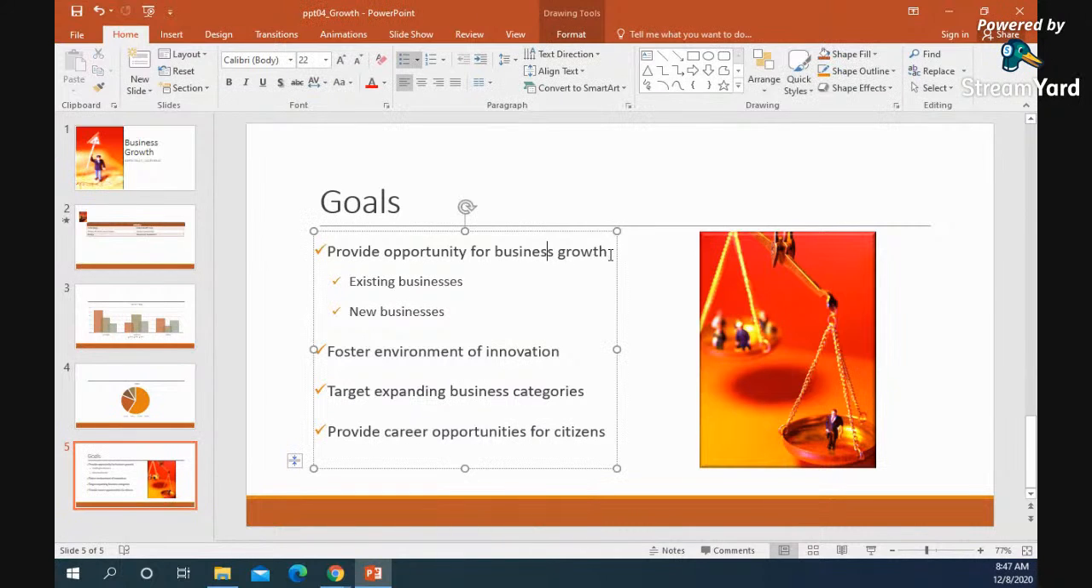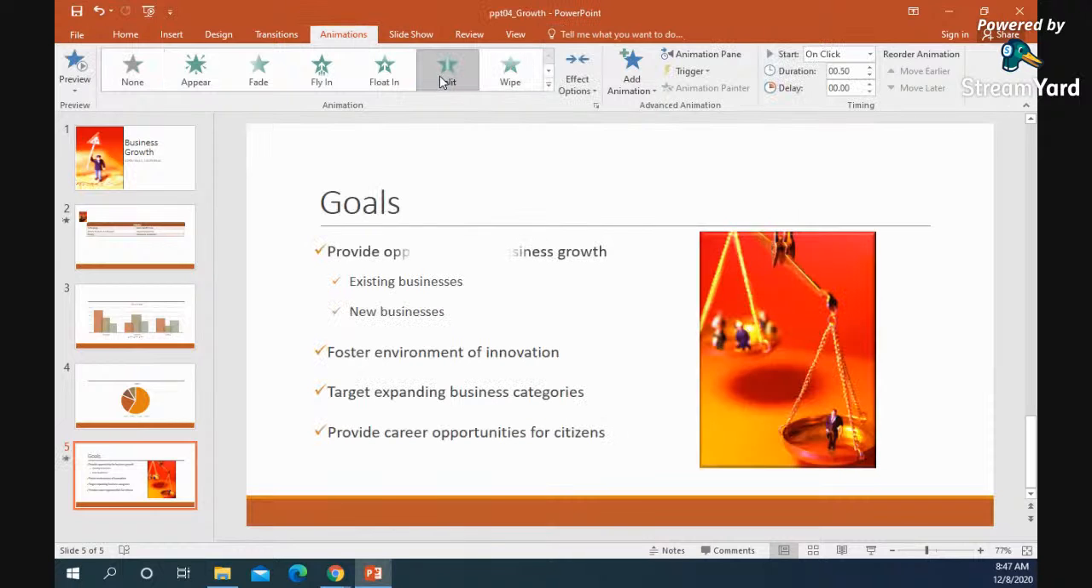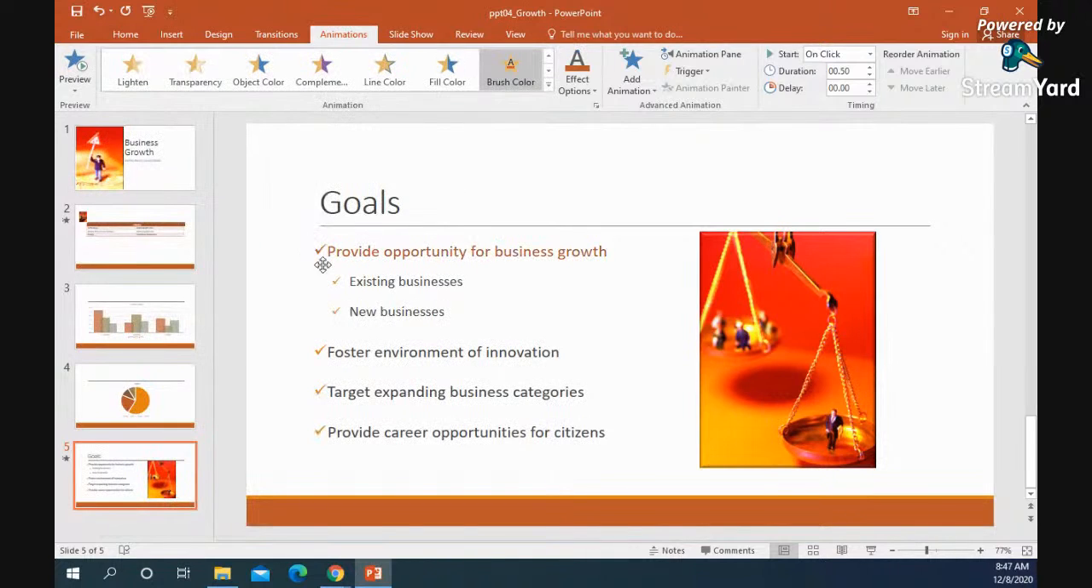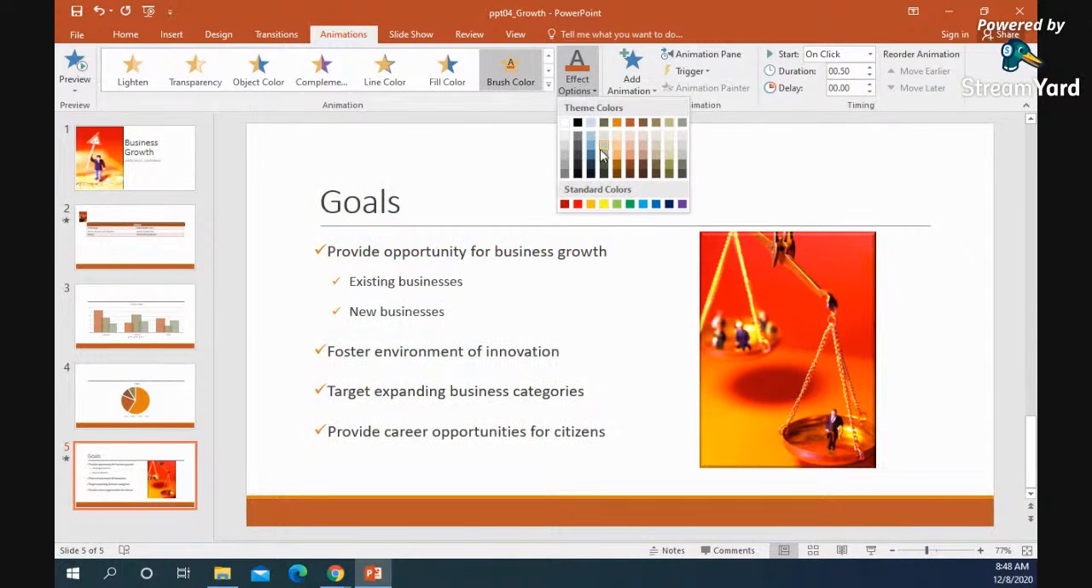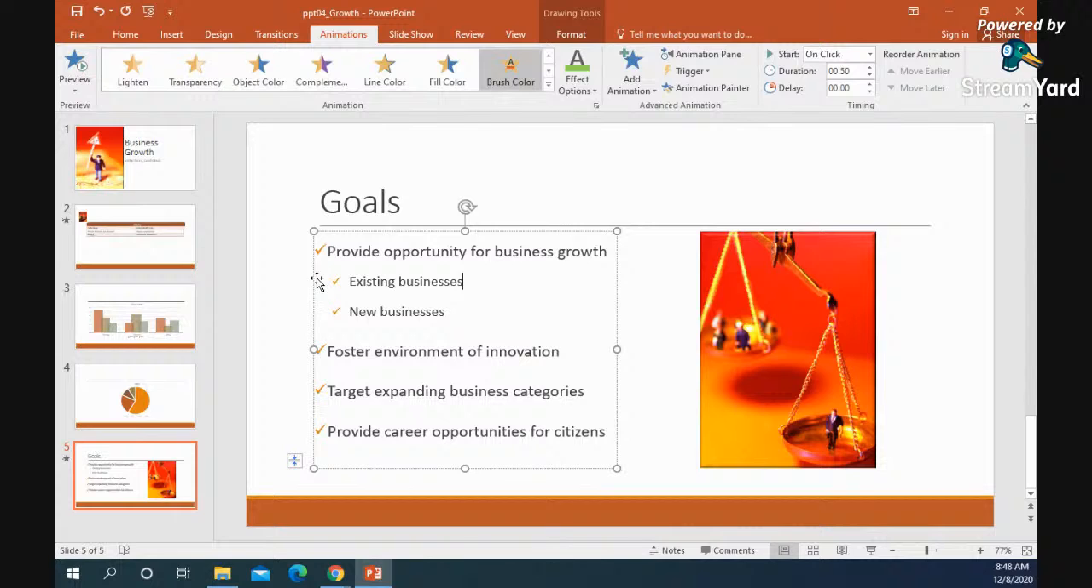So again, we can add it in a variety of ways. We can highlight specific items and go up here to animation, and we can choose specifically what we want it to do. So if we wanted to go in, we can say brush a color, so it highlights the text there. We can even pick what color text that it chooses, right? So now it highlights into this bright green.